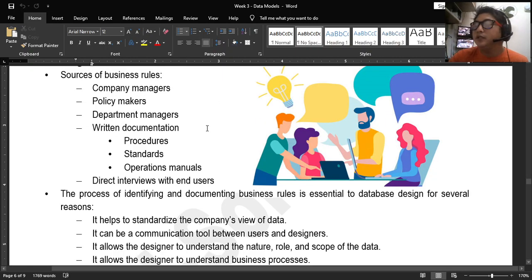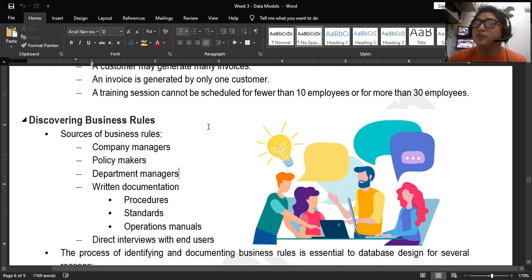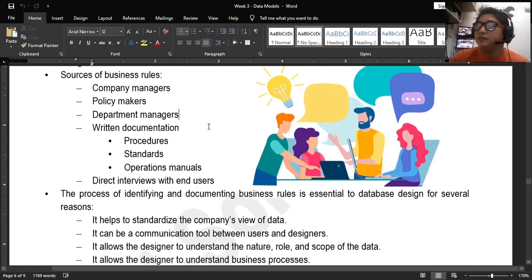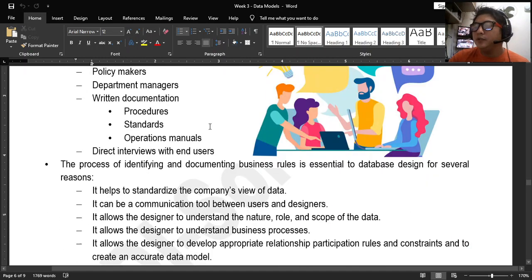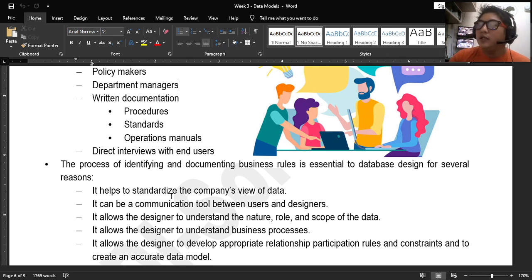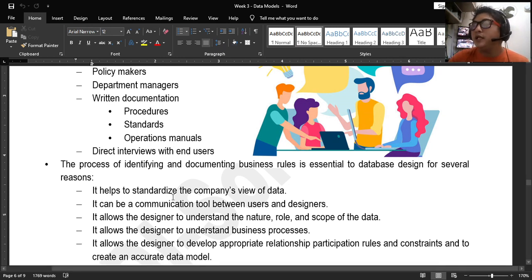So that's the way to extract business rules from an interview or from sources coming from your client. The purpose of doing that is for you to be able to standardize the view of the data: what the needed entities and data are, and so on. And for you to be able to communicate between users and designers. Especially for those developing databases, this is very important because this is how you confirm that your data conforms with the requirements of the client.